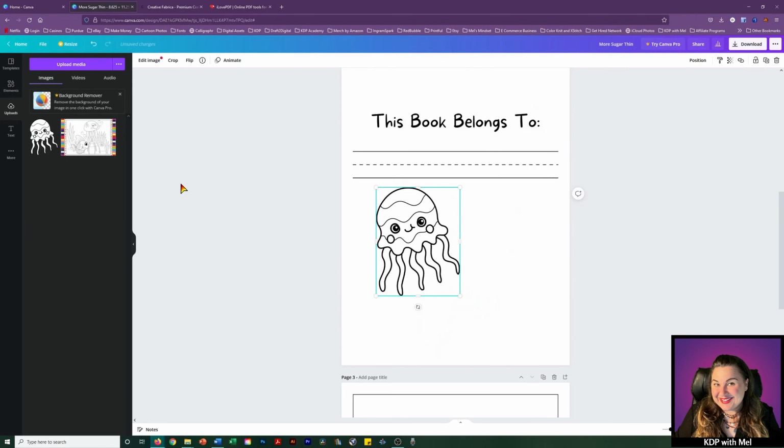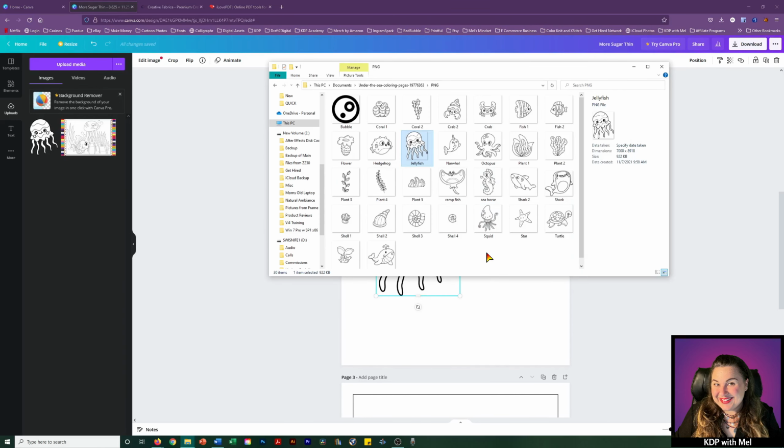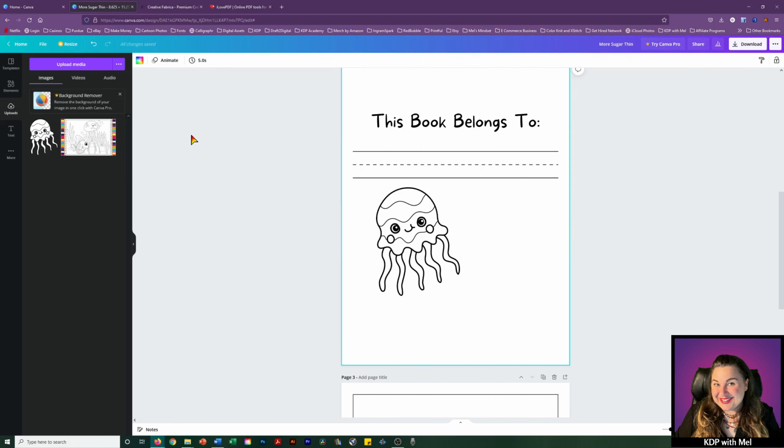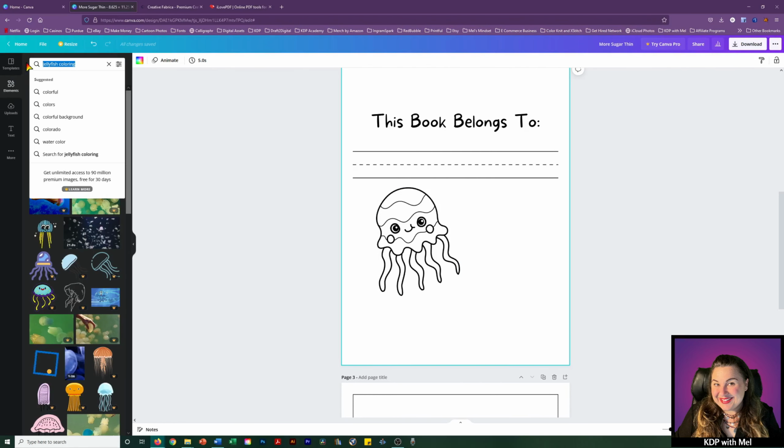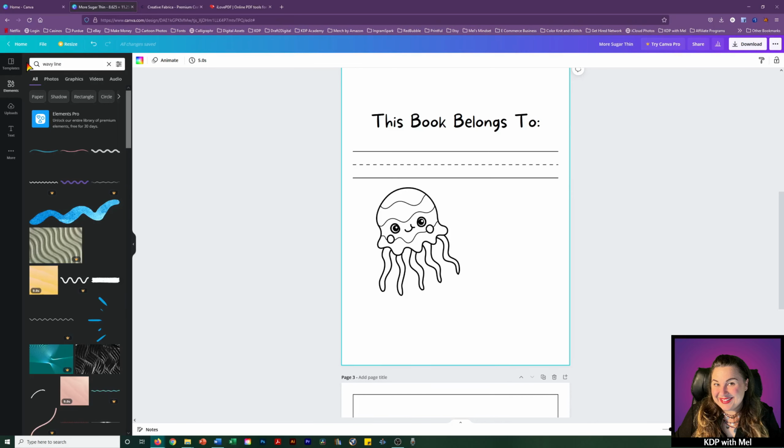Alright, so we have a bunch of individual elements of sea creatures. That's how I'm going to be putting this picture together. You can drag them and drop them over here onto your page. It will upload them to your upload section. Or you can upload them manually by clicking on elements, then clicking on upload.